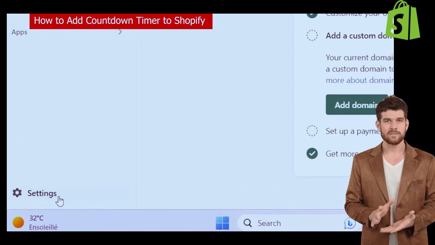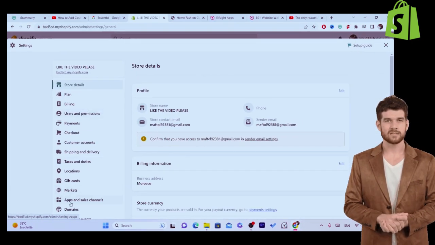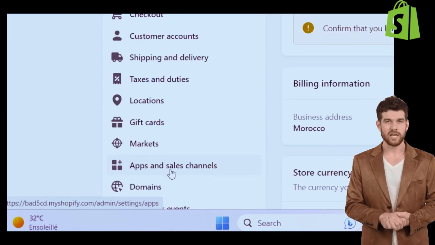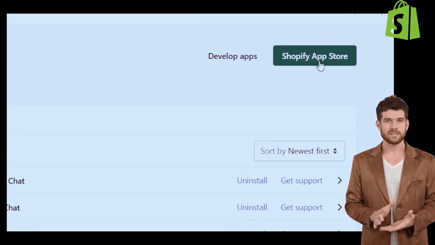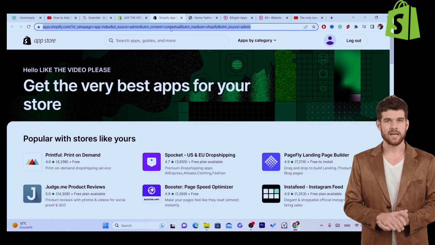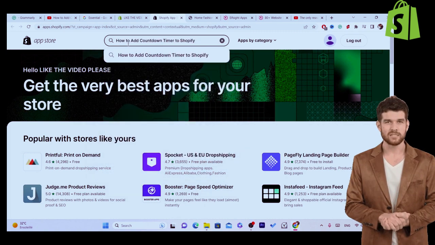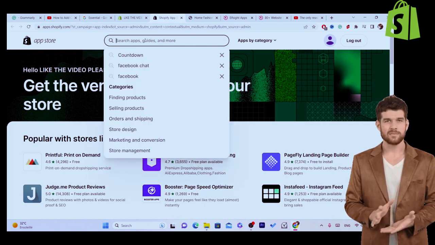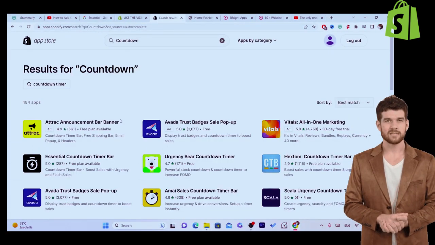Click on settings at the very bottom left, and a few different options will come up here. You want to click on apps and sales channels, and then click on Shopify App Store in the top right. Now it will take you directly to the Shopify App Store. You want to search for countdown, and you will find a few different options here.